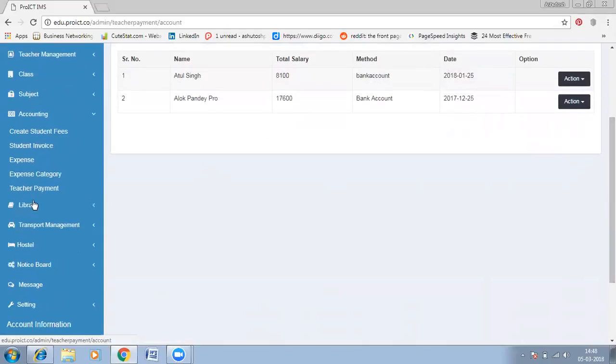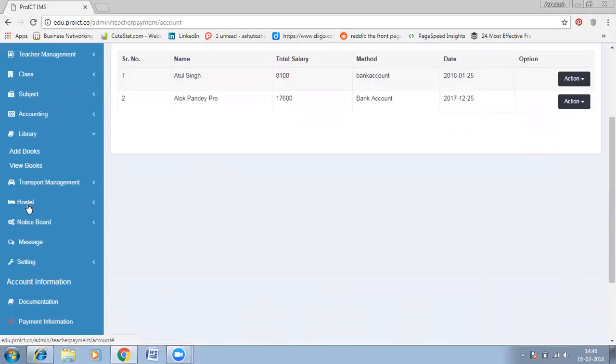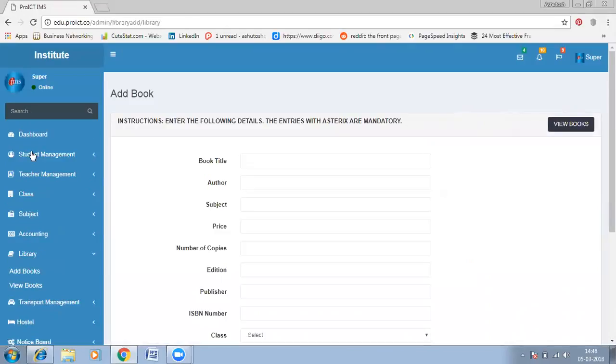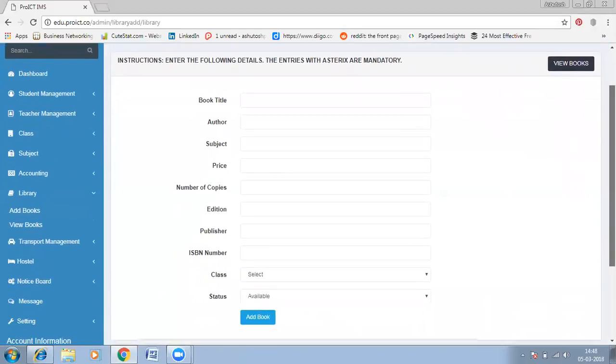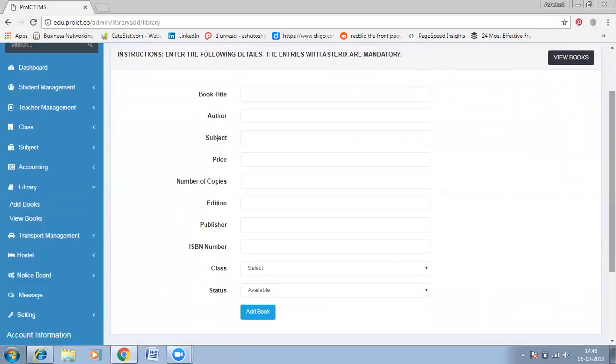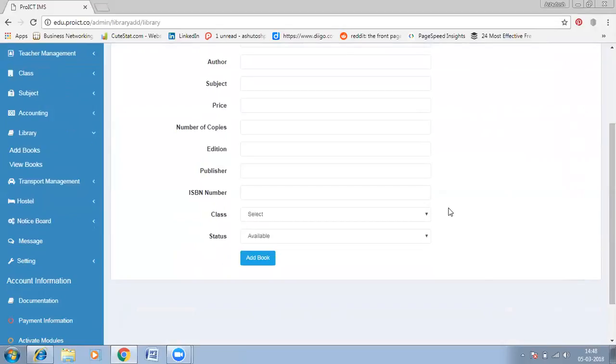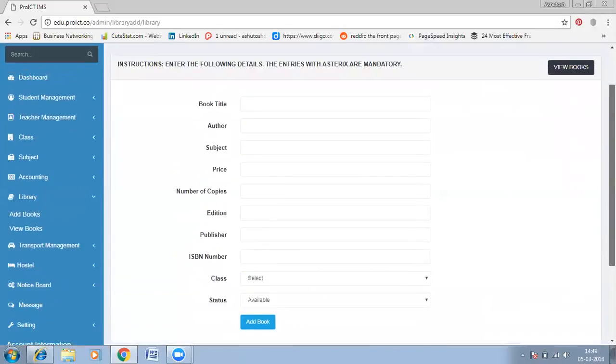Then we have the next module, which is the library module that allows you to add books and view books that are in the library. So if you want to keep records of the books that you have in the library, you just click on the add book tab, and you have a form that allows you to enter the relevant information regarding a certain title, a certain book. So you enter that information here, and once you've added all the text boxes, just come here, click on add book, and that sends all the data into the database.